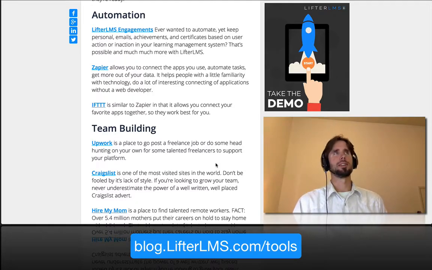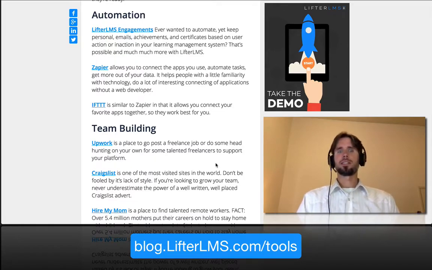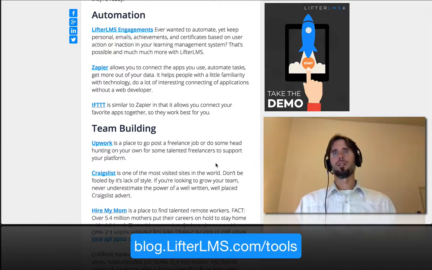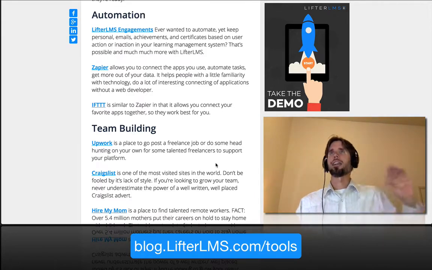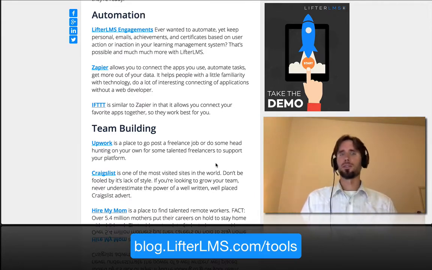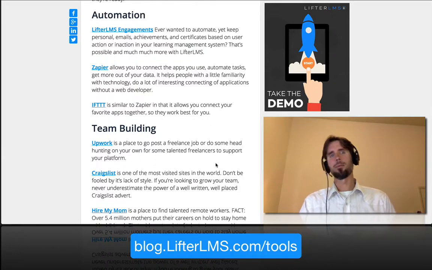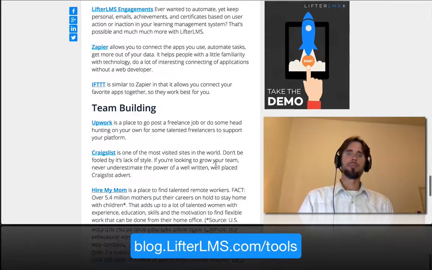Just to give you one more example, if somebody emails this assignment or whatever, add it to this folder in Google Drive. That's not the best example, but just check it out. Zapier and IFTTT.